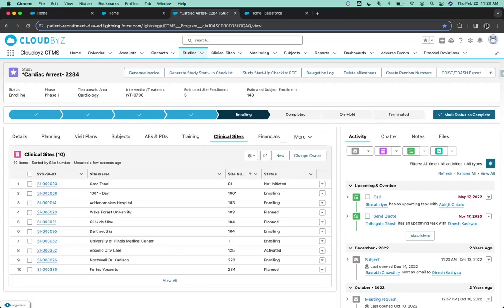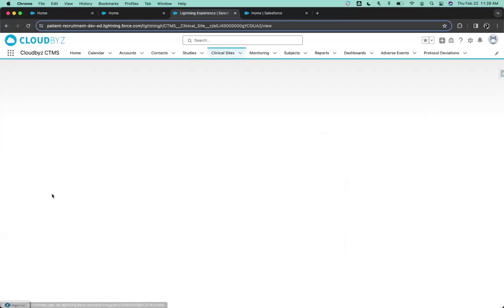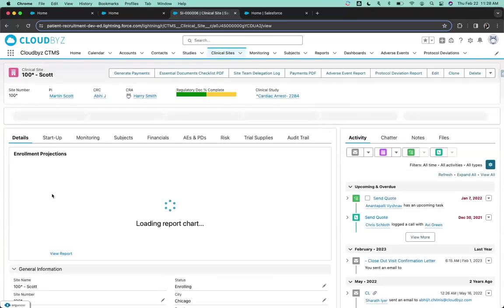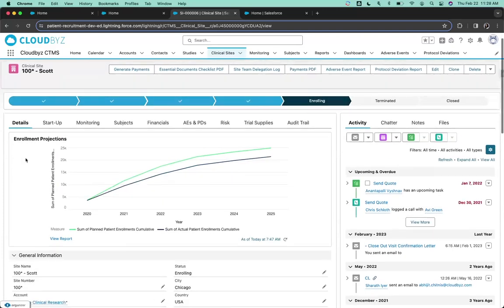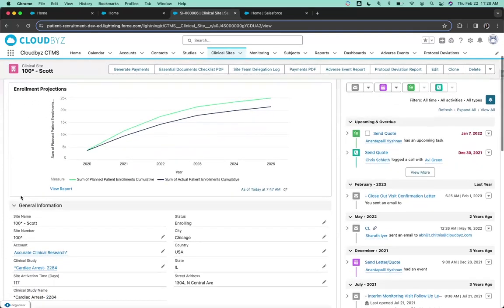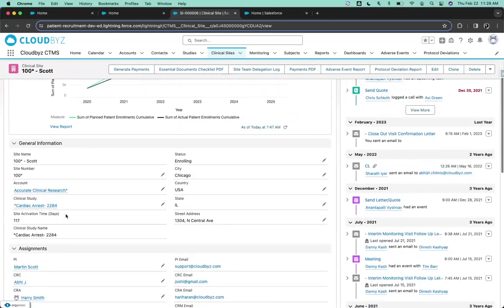In the event that there are multiple sites, you have satellite sites, a site network, you have the ability to associate those sites to a particular study. So we'll take a look at our site here, 100 Scott. Again, key details, we can see that that site is currently set to enrolling. Details about that site, general information, assignments, etc.